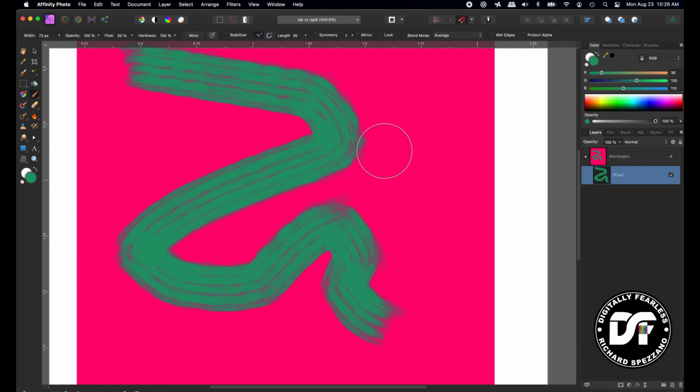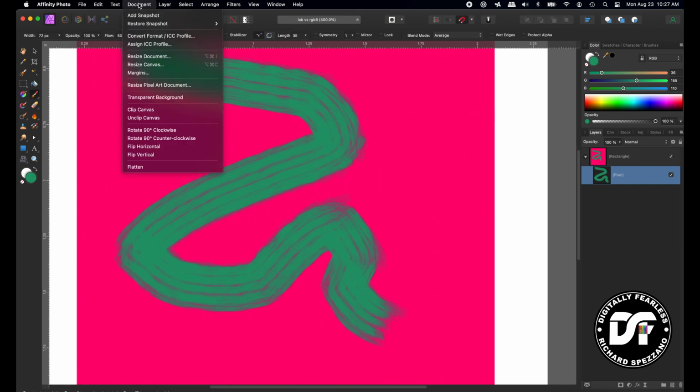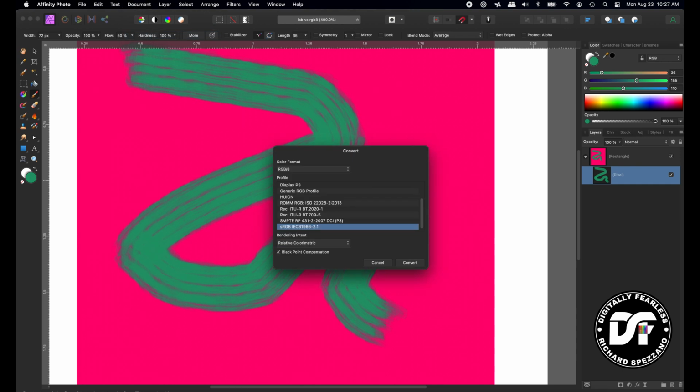So here's why it happens. When you start Affinity Photo, the default is RGB8. But watch this. I am going to go up to Document, and I'll go to Convert Format, and instead of RGB8, I am going to change it to Lab 16, and watch very carefully on the paint as I say Convert.